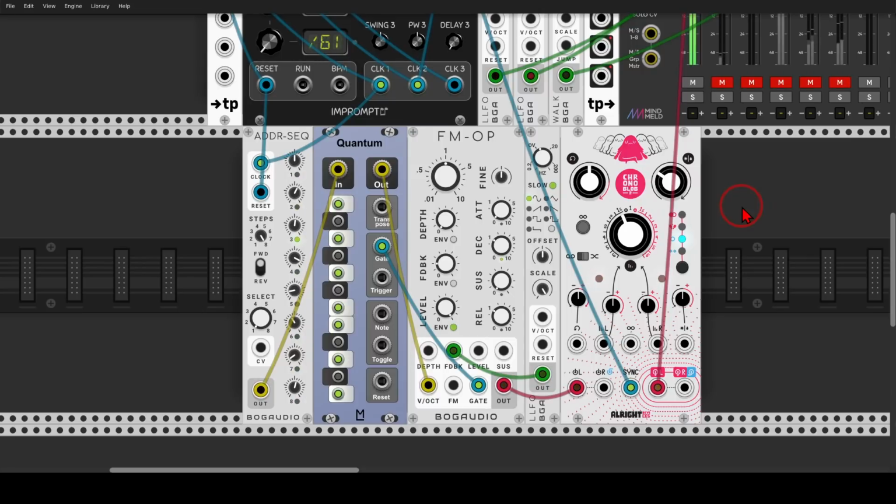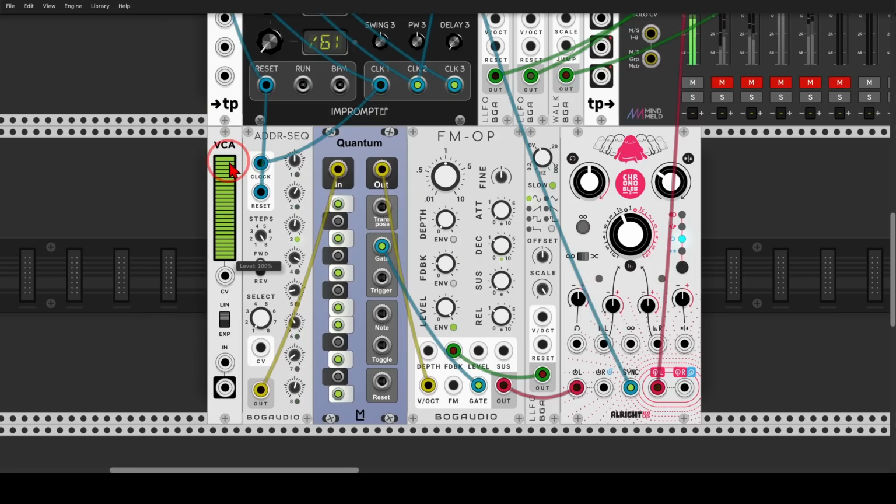Right, and the first thing we can do is to gate this sequence so it will not play all the time, and this will add space to the sound. So for this we will use a VCA. And VCAs are also great for gating clock signals. So let's send the clock from the clock first to the VCA and then back to the sequencer.